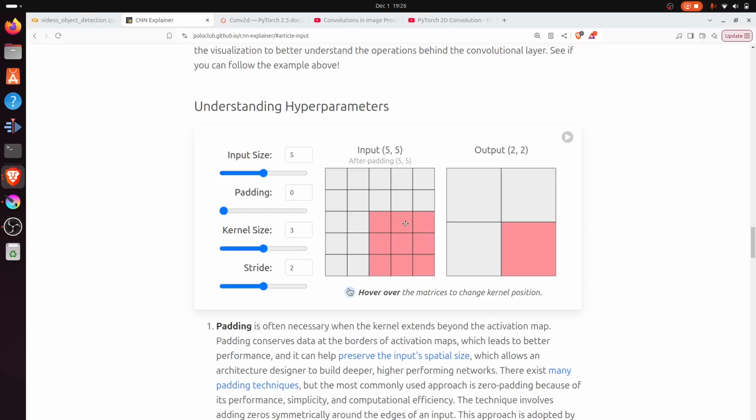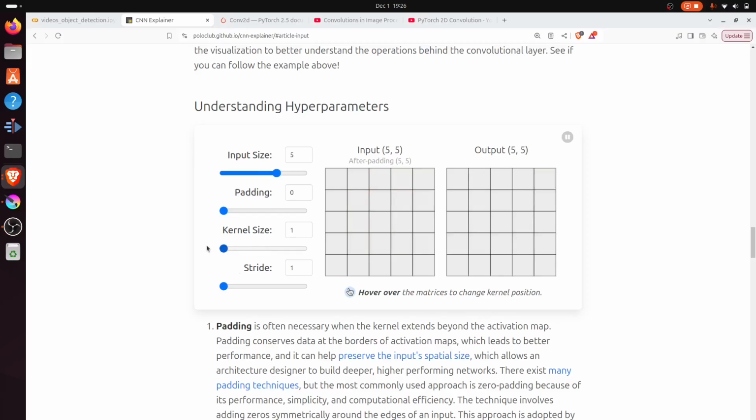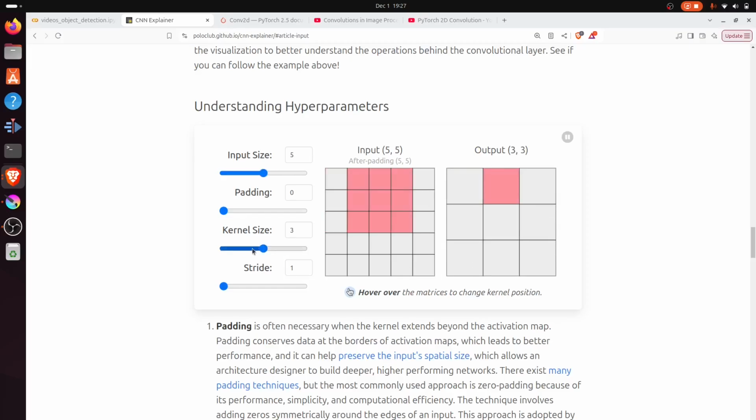Okay, perfect. And actually, as you can see, as we increase the stride, it's going to decrease the output size correspondingly. Something to take into account. And the same happens with the kernel. If I keep the other variables constant and I increase the kernel size, the output is going to decrease. That's something to take into account. Great. So now we understand how stride works.